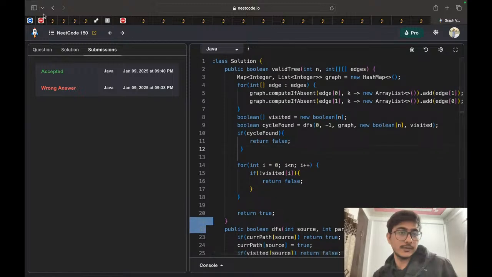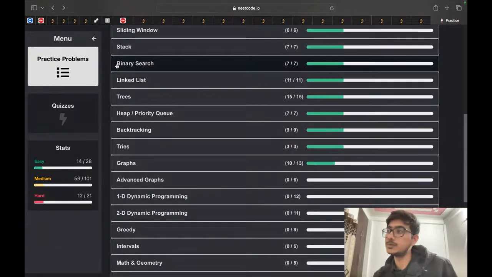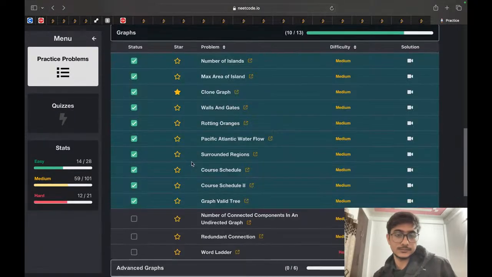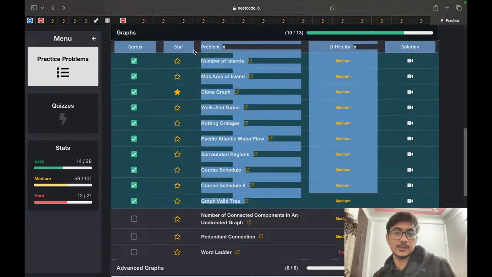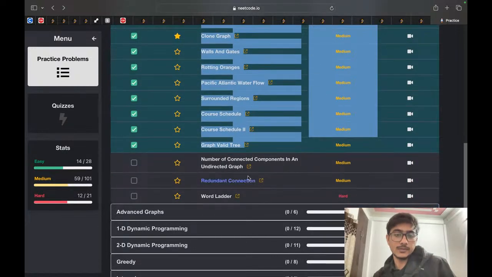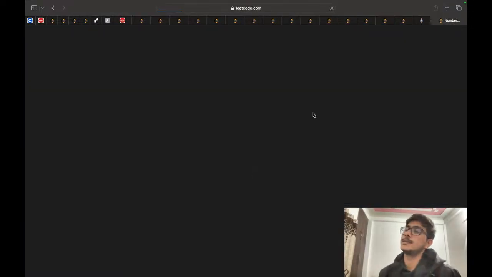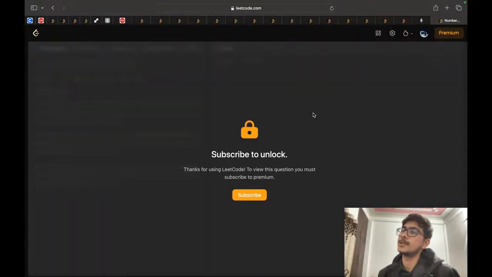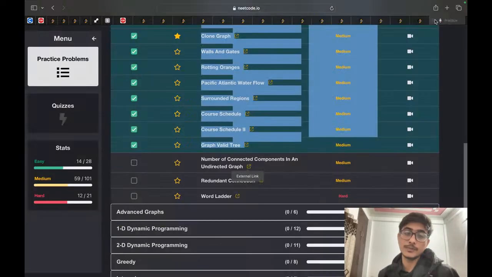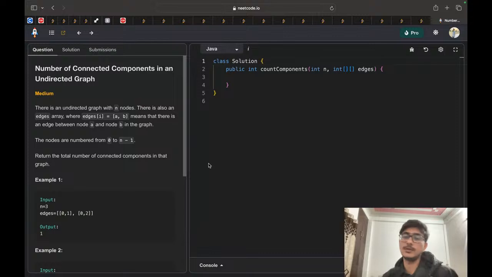Okay, so we have solved this problem also. Valid graph. So now we can solve this problem. So this is a premium problem. We have to solve it on this platform itself.